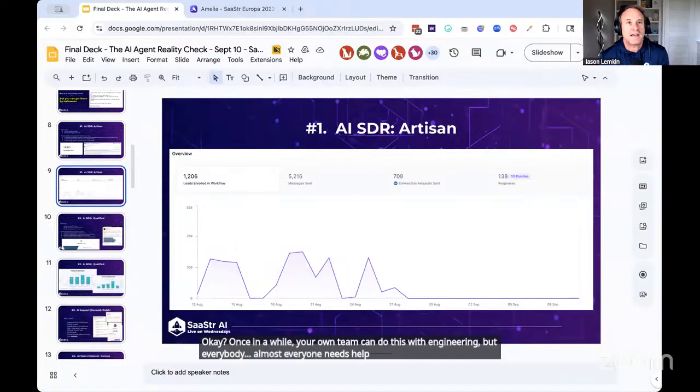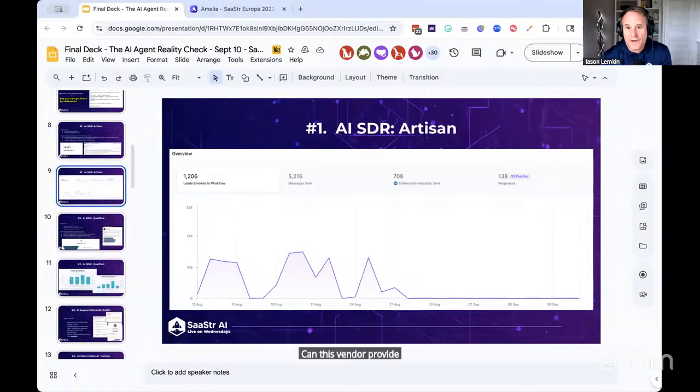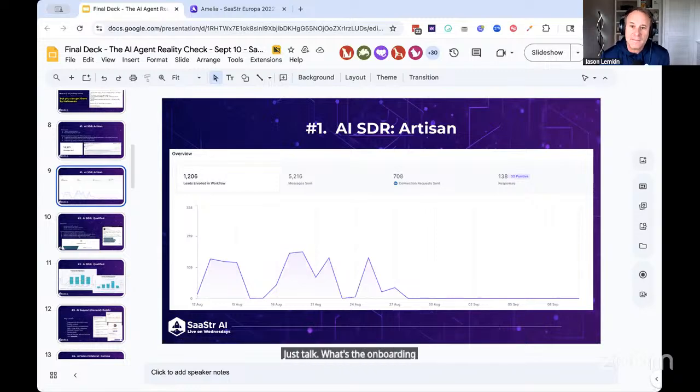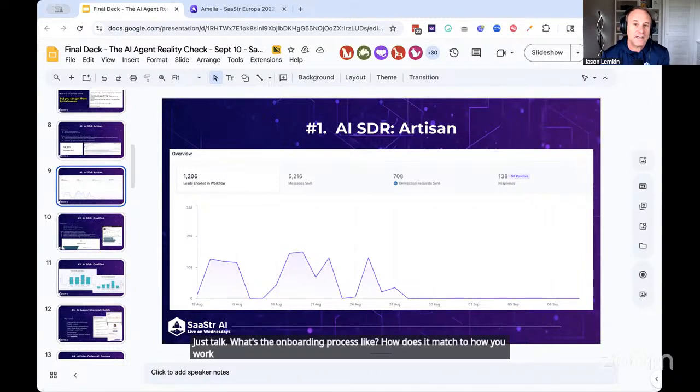And so you've got to decide: can this vendor provide the type of help you need? I would almost pick the vendor you have the most confidence you can onboard with, not the smoothest deck, sales process, or best demo. Just talk. What's the onboarding process like? How does it match how you work with your data? And if it doesn't feel right, pull the ripcord, bail, and pick somebody else.